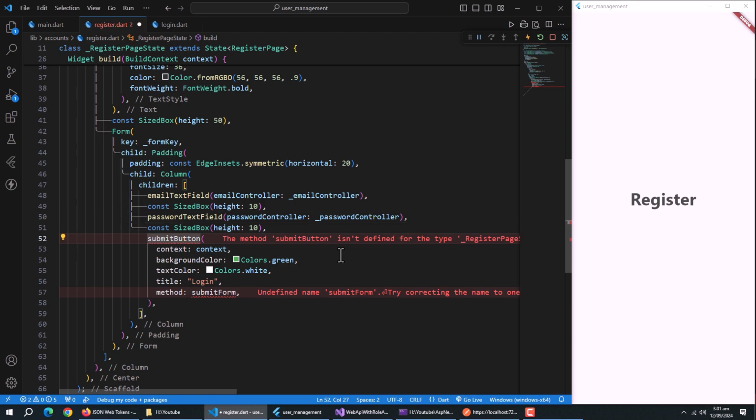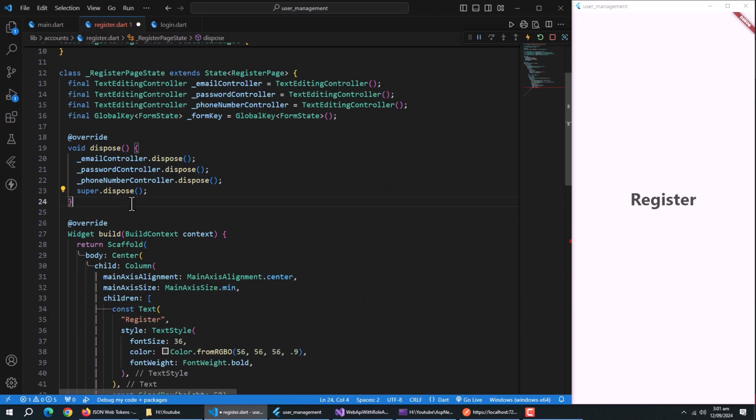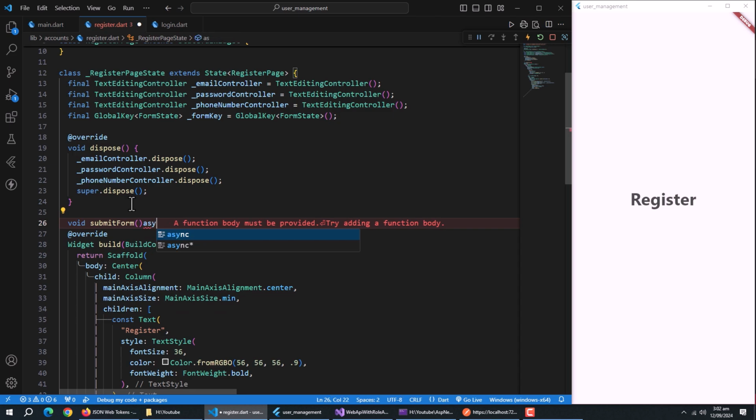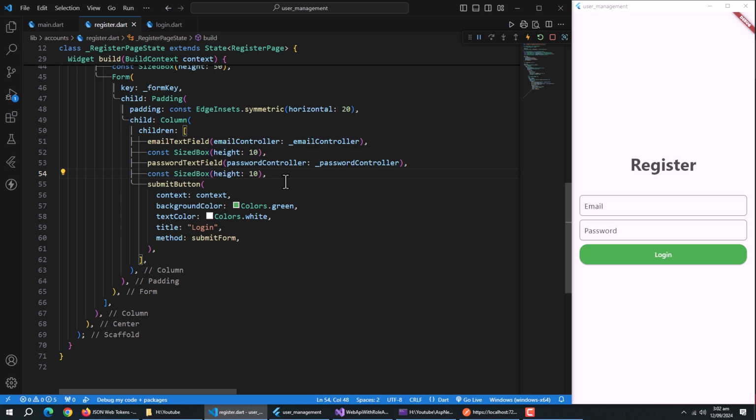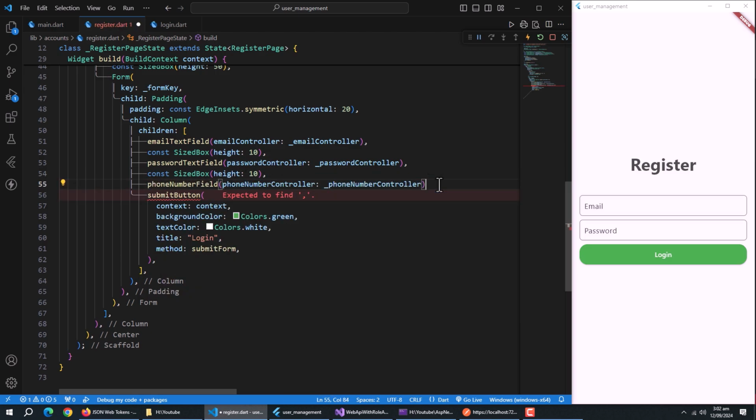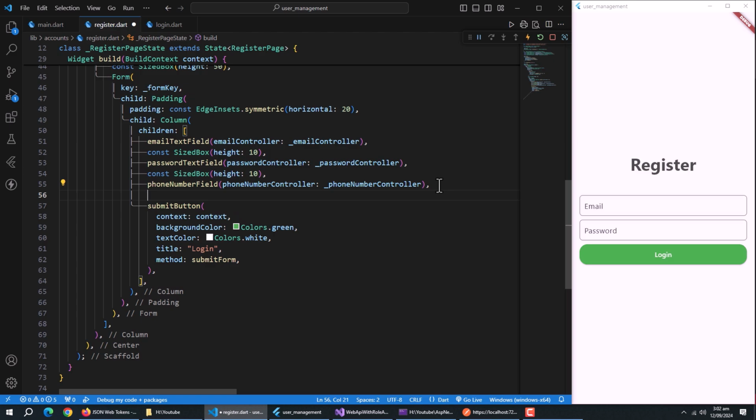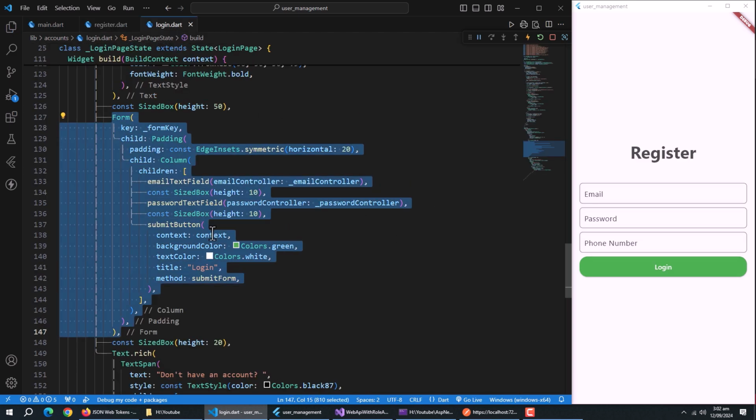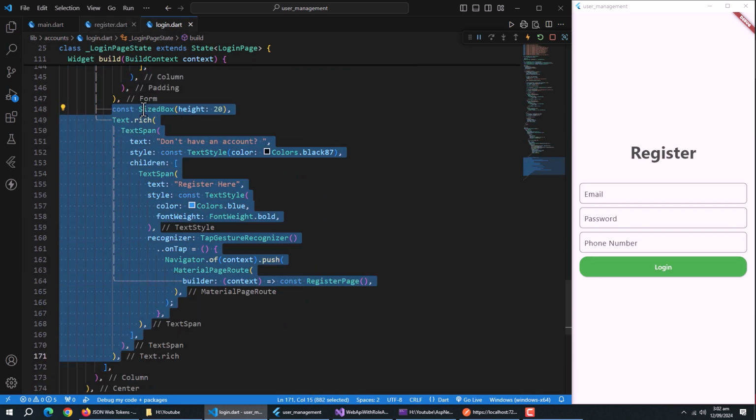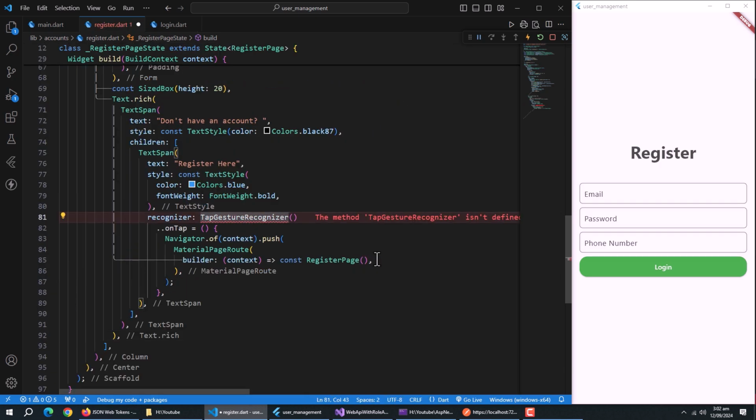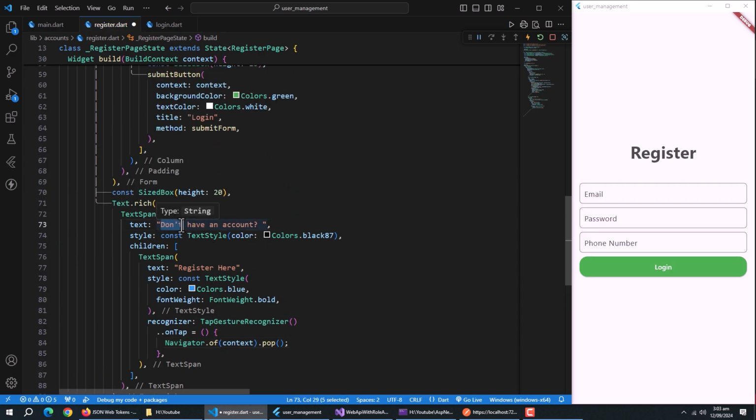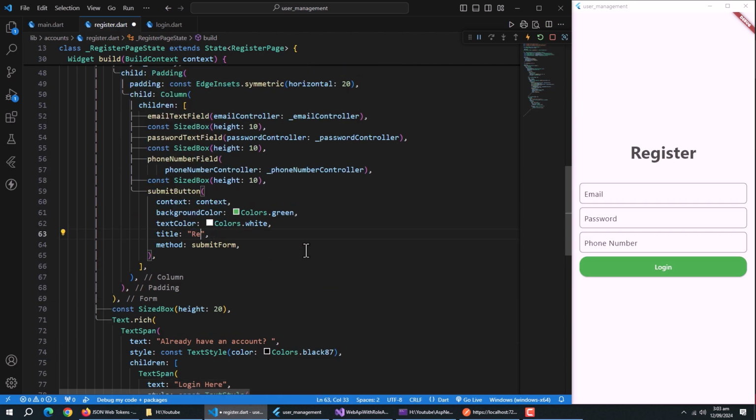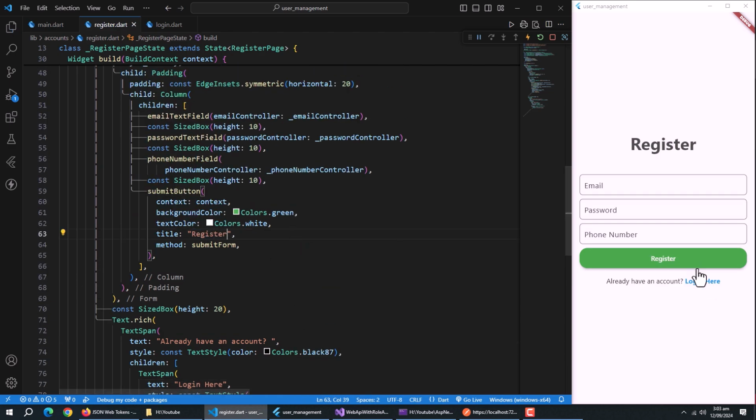Import libraries of these. Create void method named submit form and make it async. Now, create phone number text field and pass phone number controller to it. Now, copy this rich text section and paste it here outside the form. Import its library. Instead of push, use pop method. Change the message. And also change the action text. Change the button title. It's working.